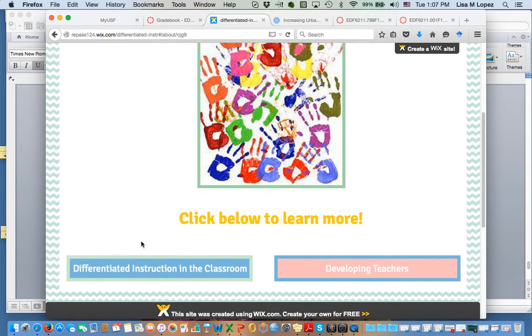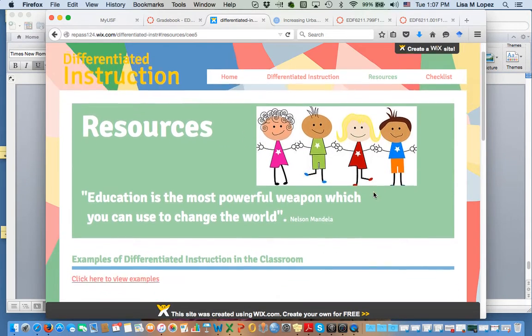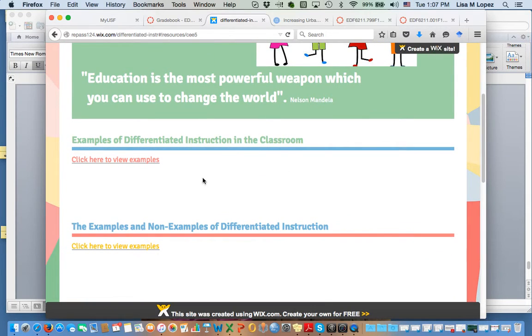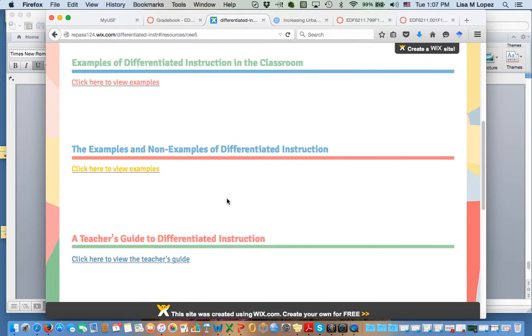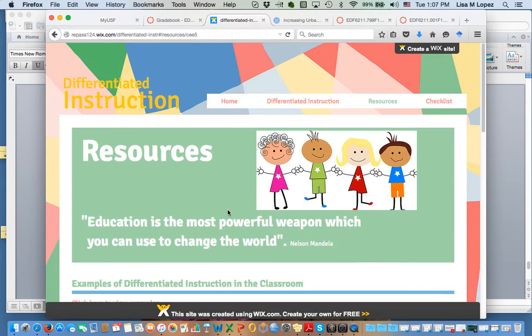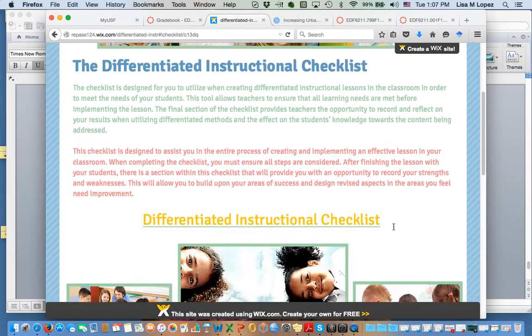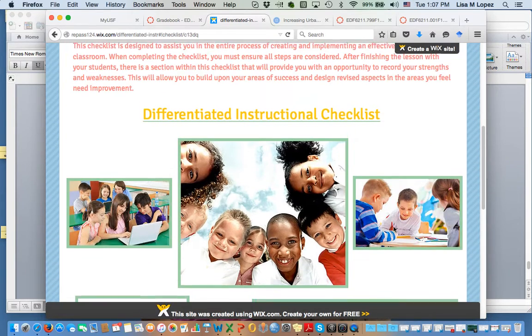So remember, the first theme had to do with how do you differentiate instruction in the classroom, and then the second one was providing professional development and planning time to teachers to help them with being able to differentiate instruction. You then have your resources. So she provides examples of differentiated instruction, examples and non-examples, a teacher's guide, and some other resources. And then there's a checklist. So there's a differentiated instruction checklist, which you can download.